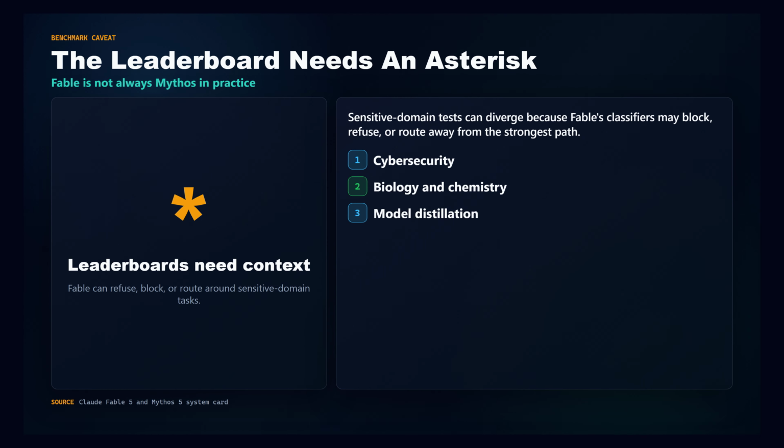The caveat is that Fable 5 is not always Mythos 5 in practice. Anthropic says many table entries use the higher score when Fable and Mythos differ by only a few points. But sensitive domain tests can diverge because Fable's classifiers block, refuse, or route away from the strongest path.